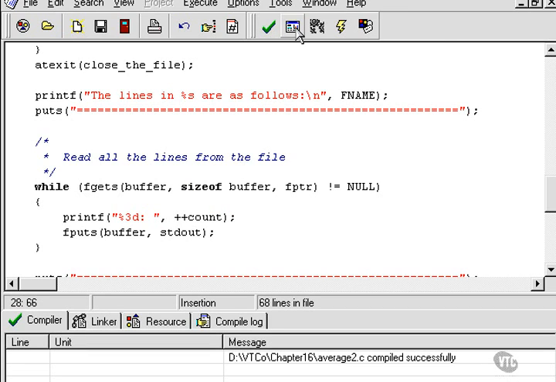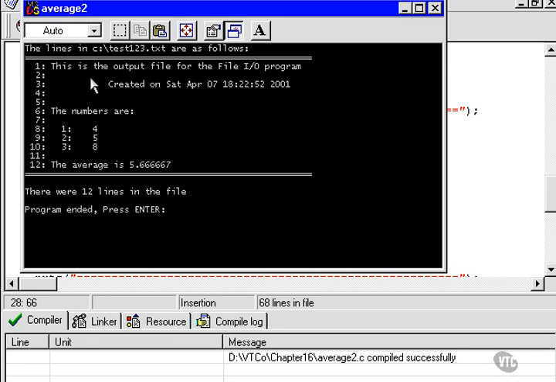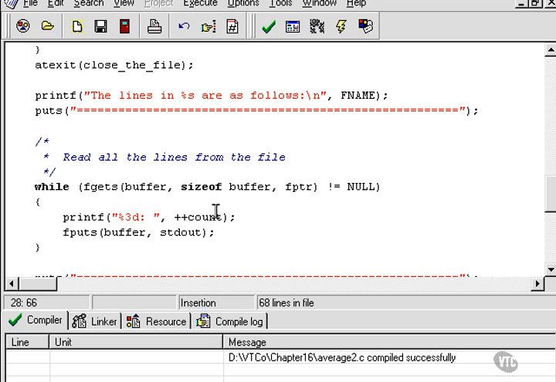And run. Okay, look at that. The lines in that file are as follows. And there's that file that we just had a look at a second ago. And yeah, there's a bunch of line numbers down there. There were 12 lines in the file, and that looks about right. Program ended, press enter. Okay. Now I know I went through that very quickly, but I suggest that you open up this file, average2.c in the chapter 16 folder, and examine it at your leisure to look at all those lines again.